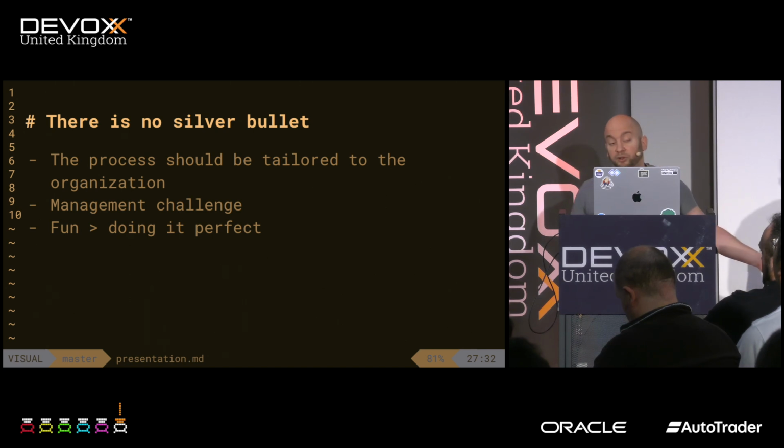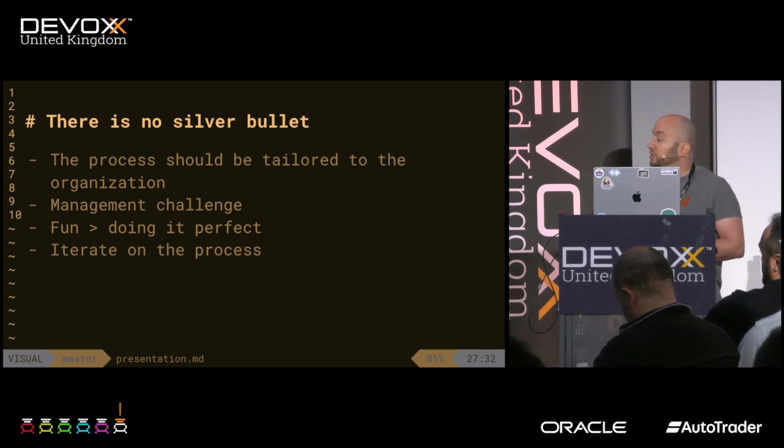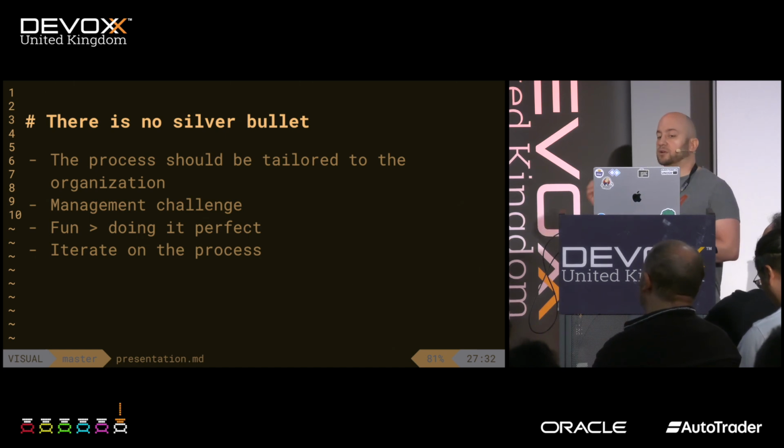Otherwise, you need sponsors, remember? And it's impossible to get the initial process right. So you need to hold some retrospectives, collect ideas, and iterate on the process.